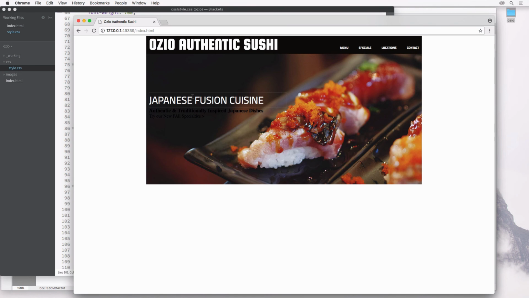I can see what it looks like now already. Great, so it's starting to come along. Next, I'm going to choose the authentic and traditionally inspired Japanese dishes.